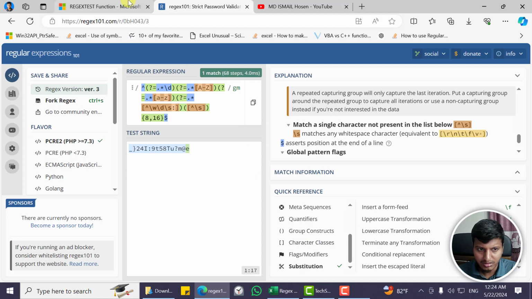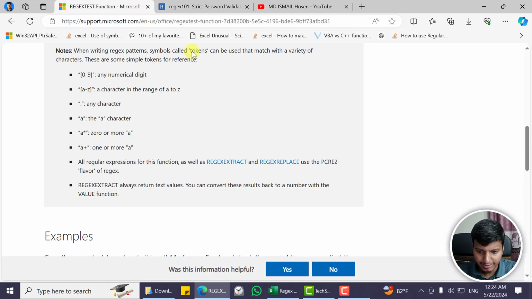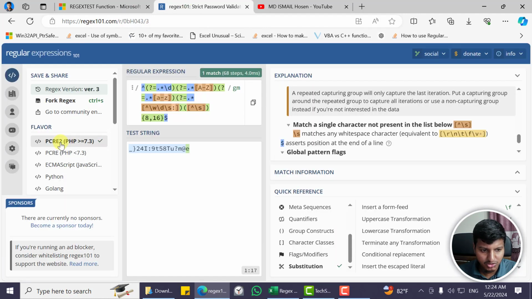And one more thing: in this documentation you can see that they are using the PCRE2 flavor of regex. So you have the option to choose that PCRE2 flavor. Okay, so you can choose that, and then you can build a regular expression here, and then you can use a test string and test that out.